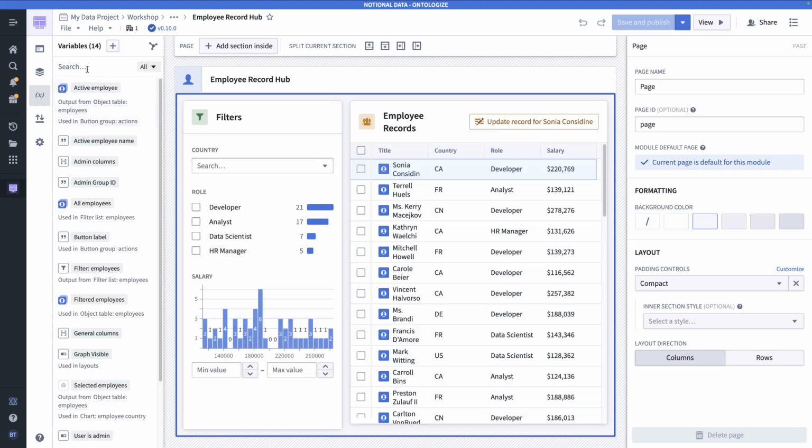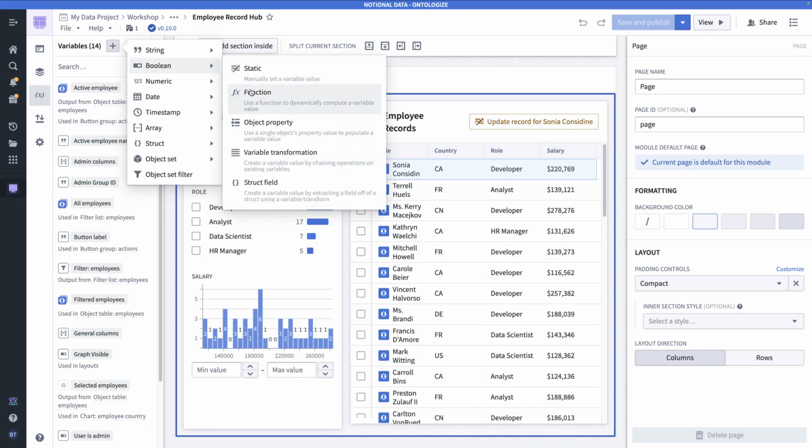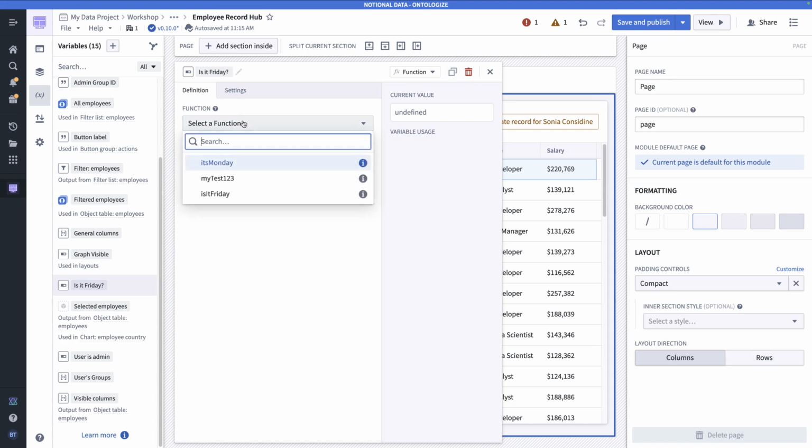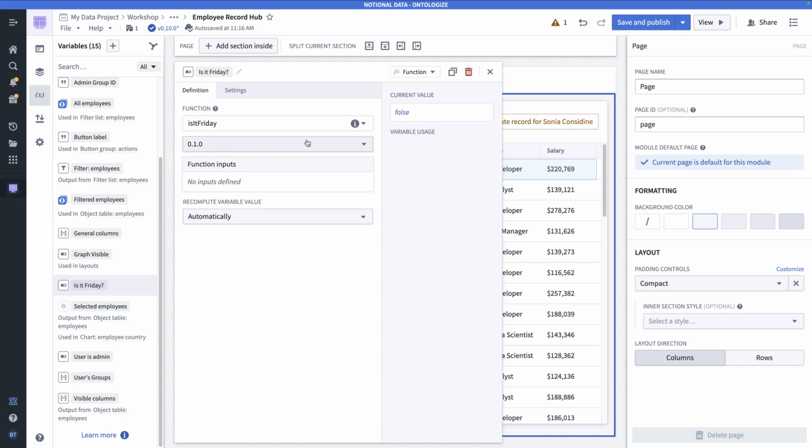Let's start by creating a new Boolean variable that is going to be function backed. And we'll call this Is It Friday? And we'll want to select a function to use. I have an it's Monday, or is it Friday? Let's choose Is It Friday? That's the function we just published. No function inputs. It's currently returning false.